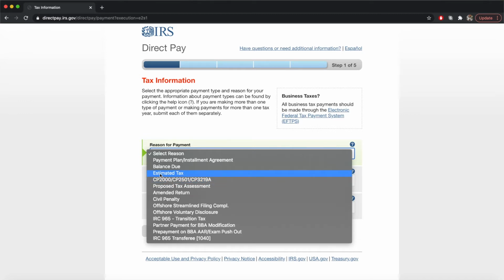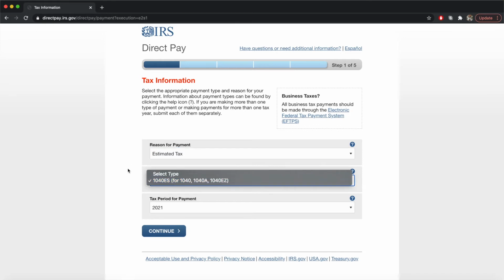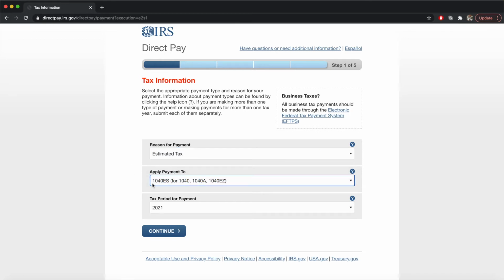Now I'm going to click on estimated tax payment. It will run you through the exact same process if you click on any of them, but this is just the type of tax that I am paying. And this estimated tax payment is for anybody making quarterly estimated payments. Down here, we are of course paying for our 1040, and that's the only option it gives us.